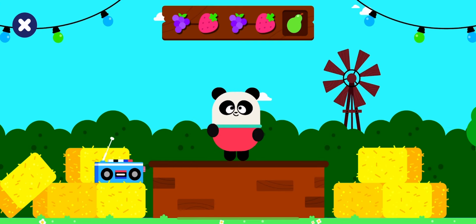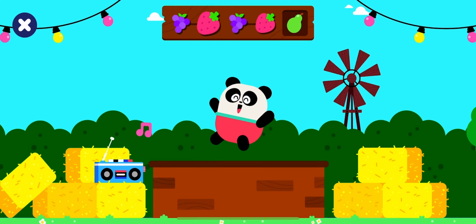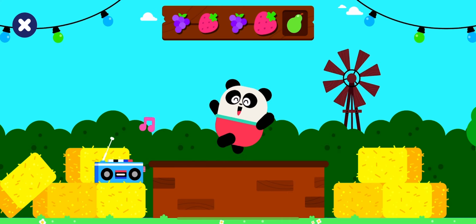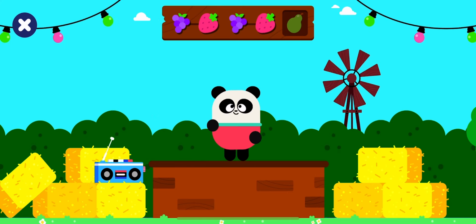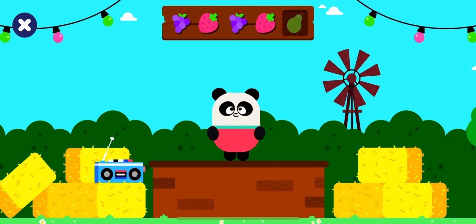Let's dance. Grapes. Strawberry. Grapes. Strawberry. Uh-oh, that's not the pattern. Try again. What comes next in the pattern?